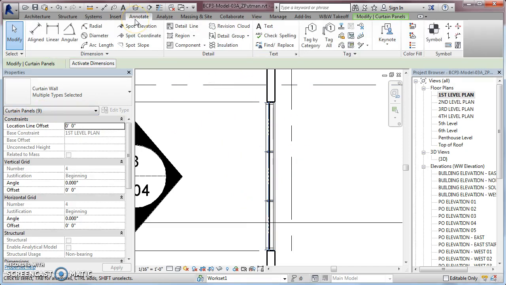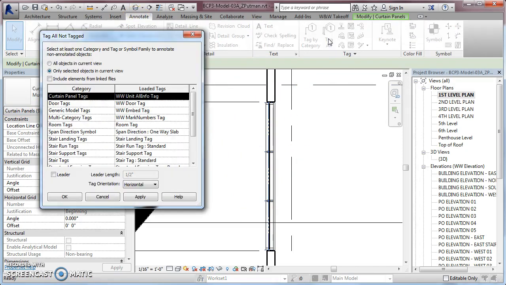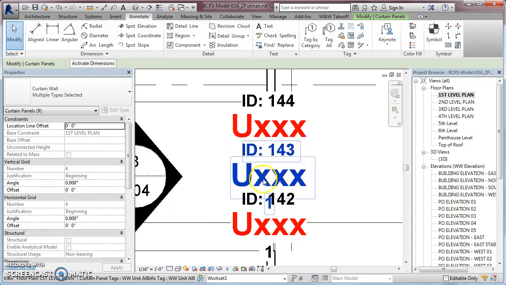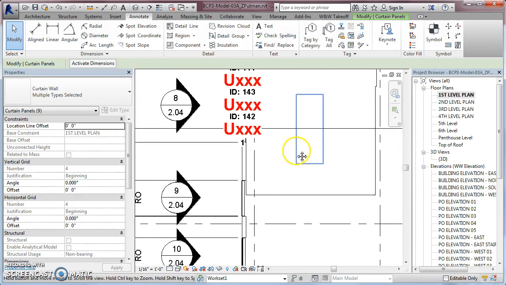But when we go over here to annotate, tag all, it'll only tag the selected objects in the current view. And we want to do the curtain panel tags just like we did on the elevation, and hit OK. And then it dropped in 3 curtain panel tags.